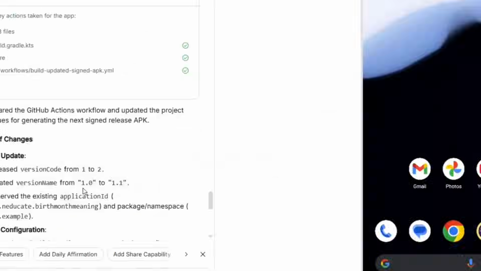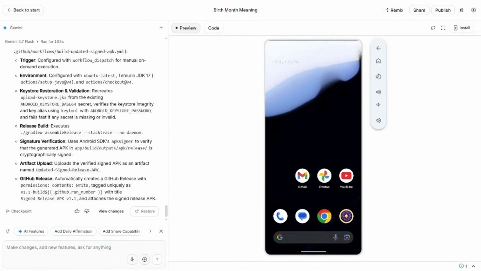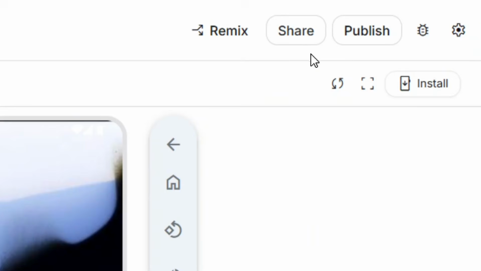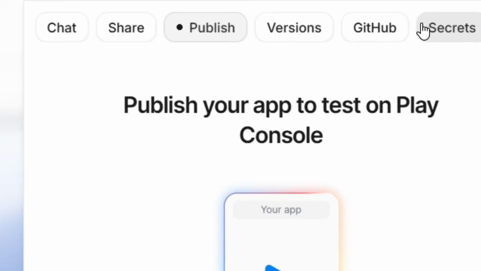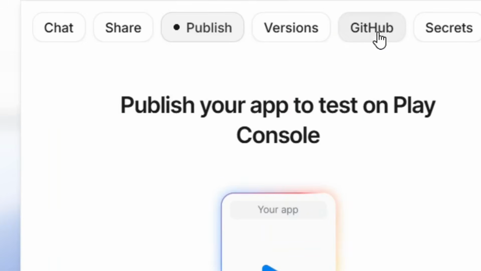So now all that you have to do is to simply push it to GitHub. Okay, so when you look at the top right hand corner, you see that you have these options right here. Simply come here to the publish and click on the publish. And then over here from the top, you're going to see that you have GitHub right here. Simply come in and click on GitHub.